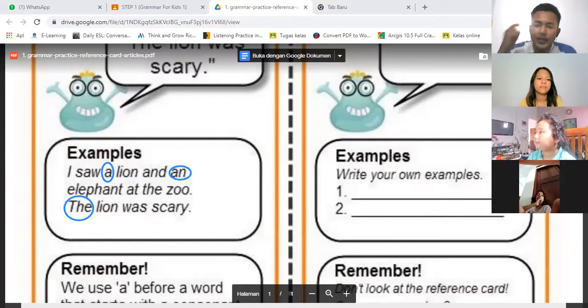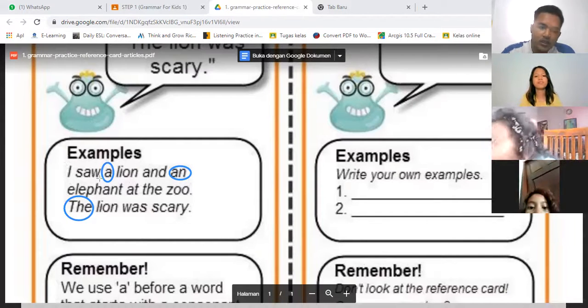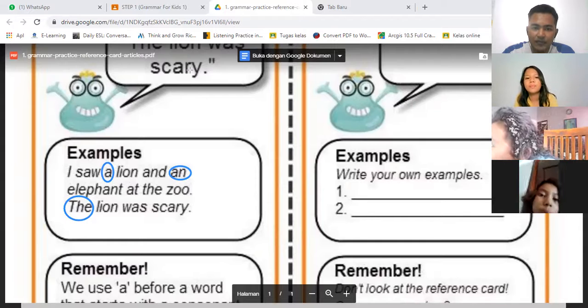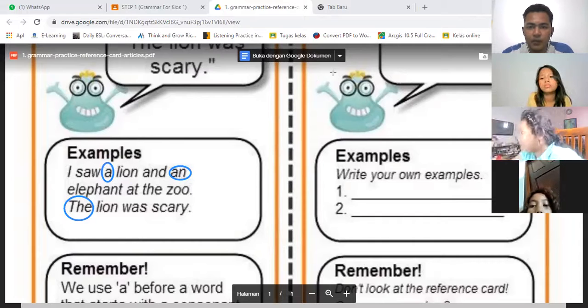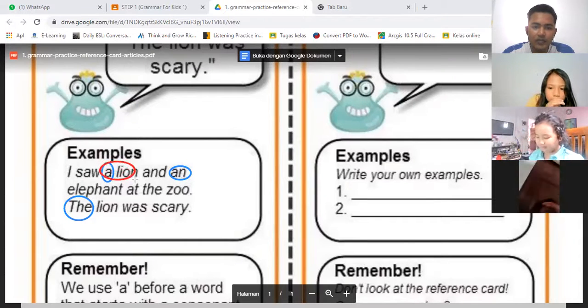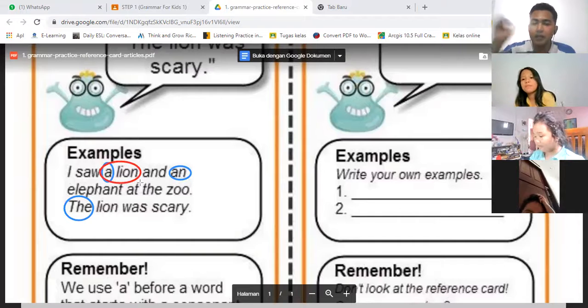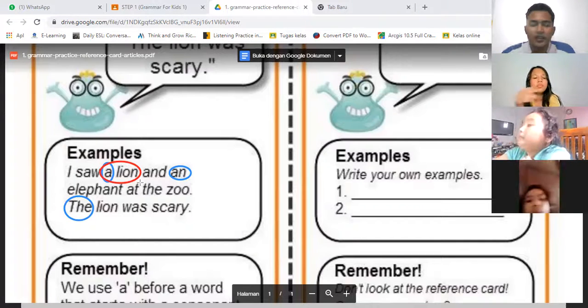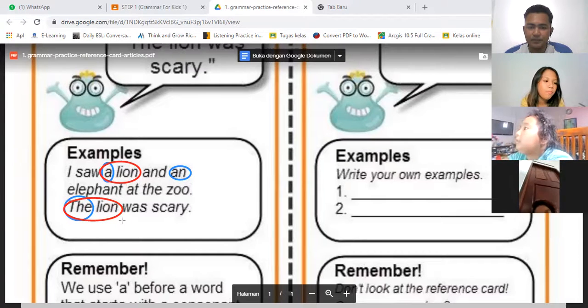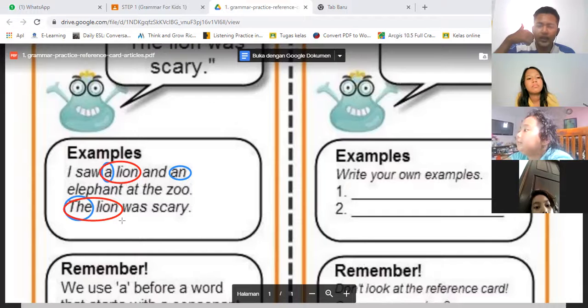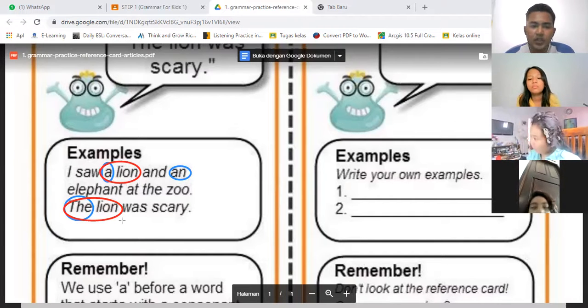So now, everyone, listen. I'm going to tell you about this one. First, you use a lion, okay? First, you use a lion here. But remember, if you want to say a lion again, you must say the lion, okay? I saw a lion and an elephant at the zoo. The lion was scary.